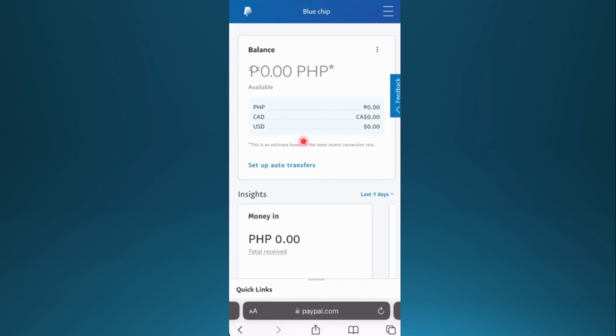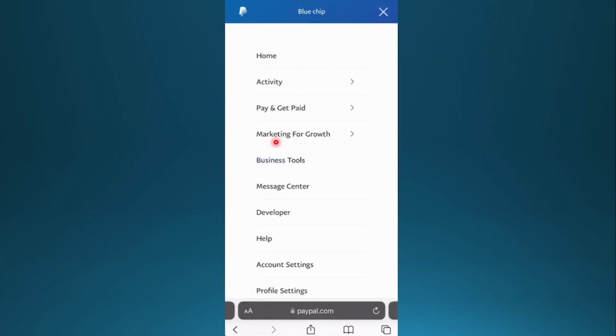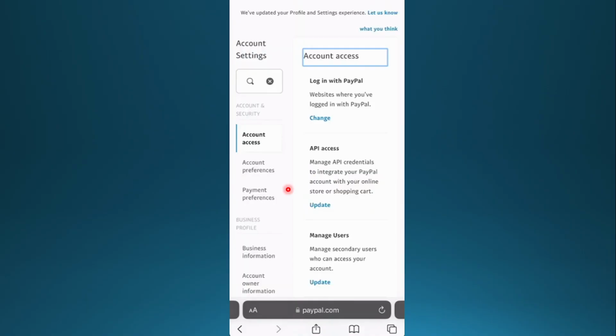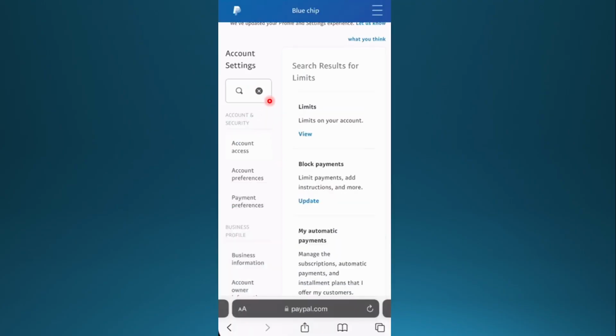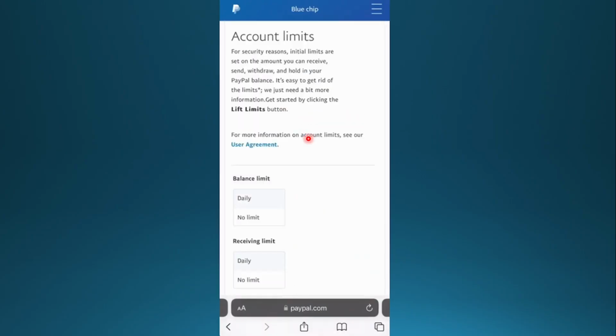Now the first thing I want you to do is launch the PayPal app, come to the top right, and click on these three horizontal lines, and then click on account settings. Now from here, just search up limits, right here, and once you've searched up limits, click here where it says limits on your account. Click on view and you will be able to see all your limits.